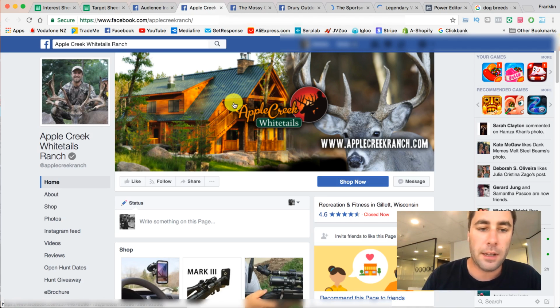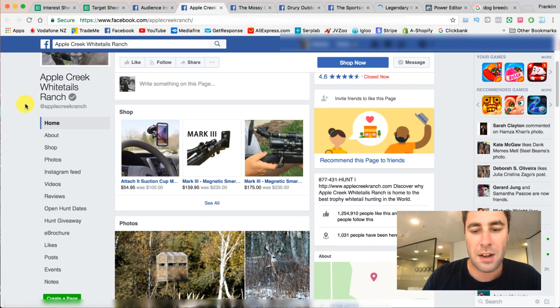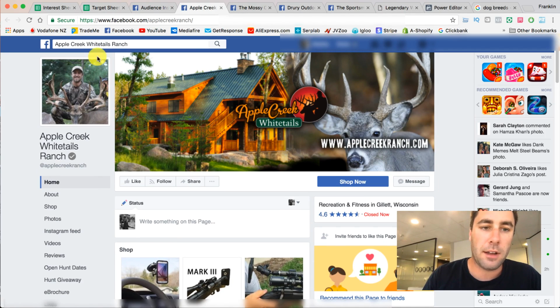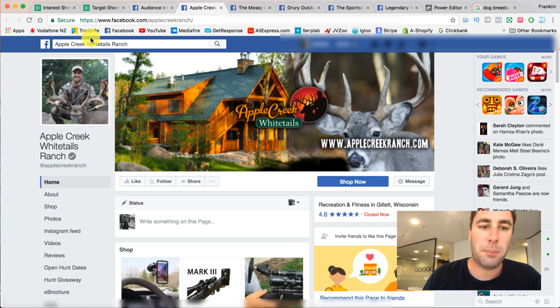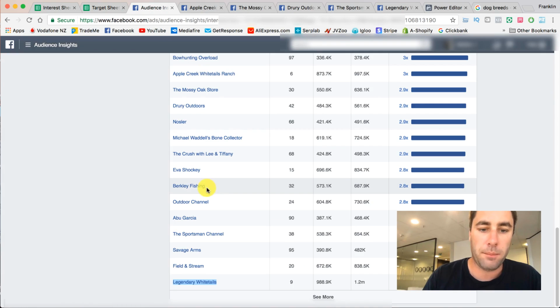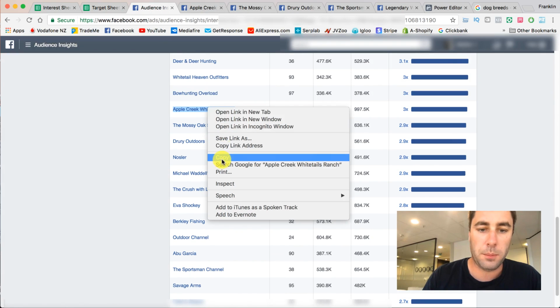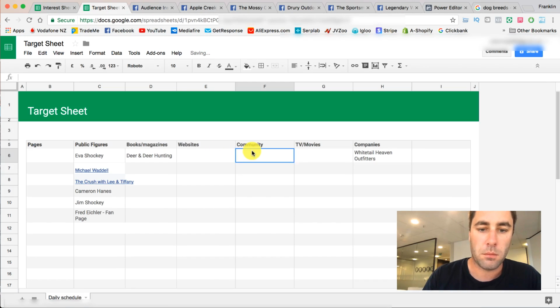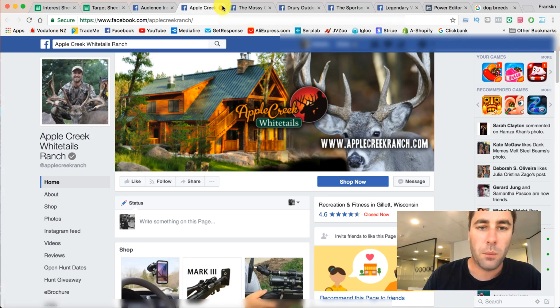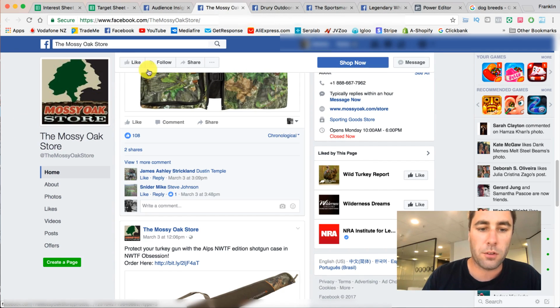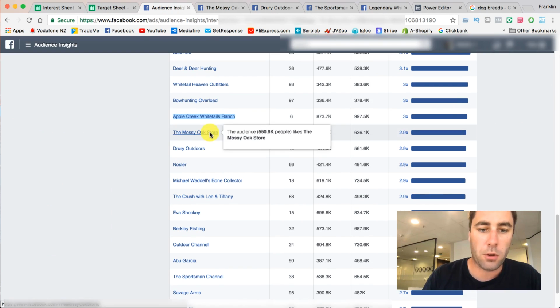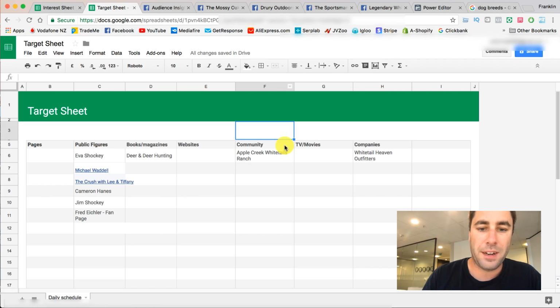So Apple Creek is, what is Apple Creek? Apple Creek is a ranch. We could put this under, what could we put this under? Community maybe? So we could put that under community. Where is that? We're going to put that under the community tab. I guess that kind of is a community. We're going to get rid of that for now. This is a store. We're going to throw the store up, the Mosey Oaks. We're going to put that into the store companies.